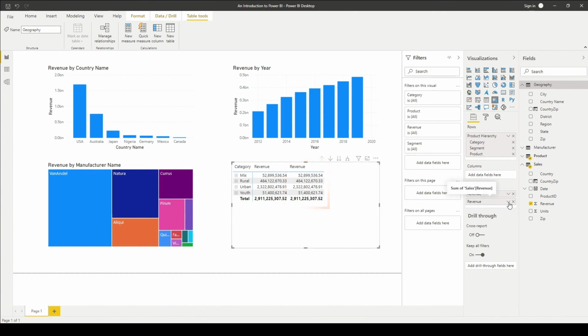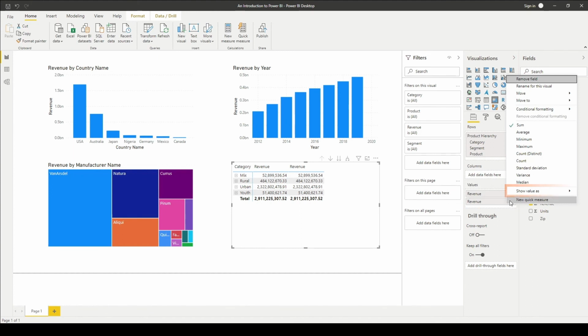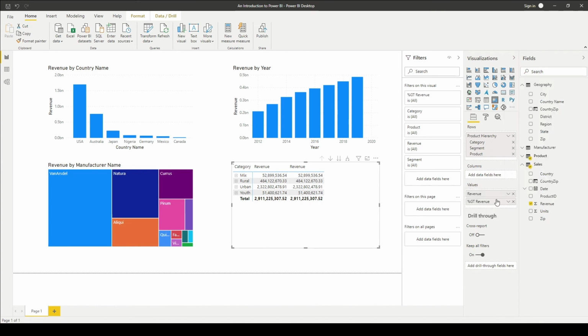From here, let's navigate back to the second revenue option that we added and click on the little drop down next to it. Let's find the option for Show Value As and then click on % of grand total. So clicking on the drop down menu, Show Value As and then % of grand total. Notice how the second revenue value has now changed to a % of grand total, showing us that the urban category accounts for 79% of total sales.